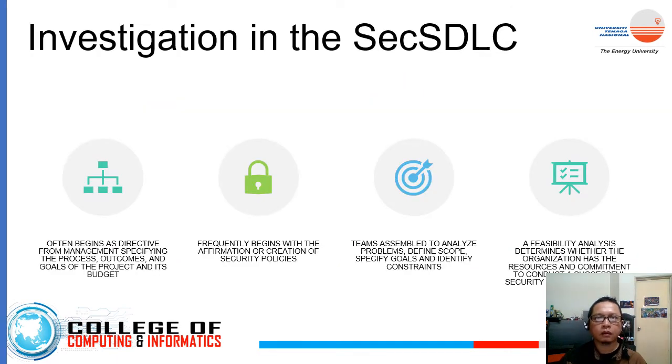Now we look at all the phases individually. So first of all, we look at the investigation in the SecSDLC waterfall. Basically, this phase always begins as a directive from the management. Let's say the manager says that perhaps some of the processes need improvement. So they call for a meeting, sit together, and go through all the processes one by one. Basically, it frequently begins with the affirmation or creation of security policies.